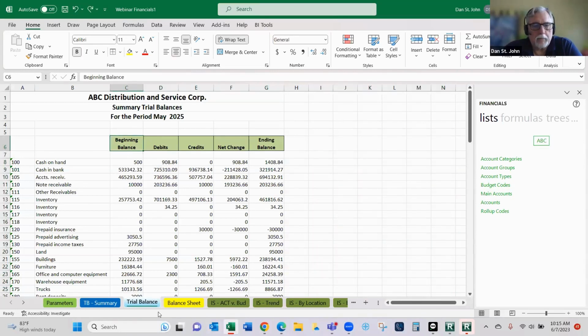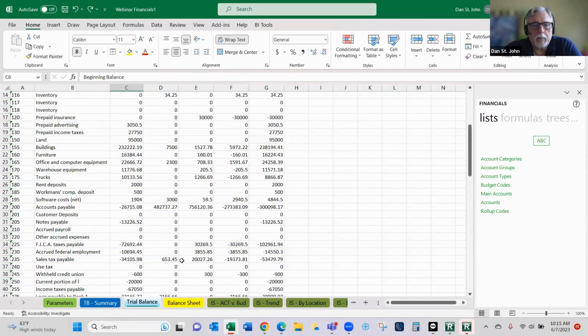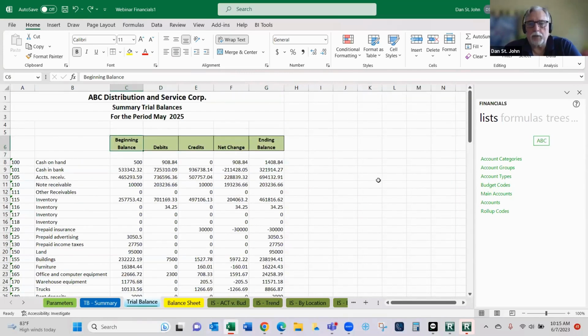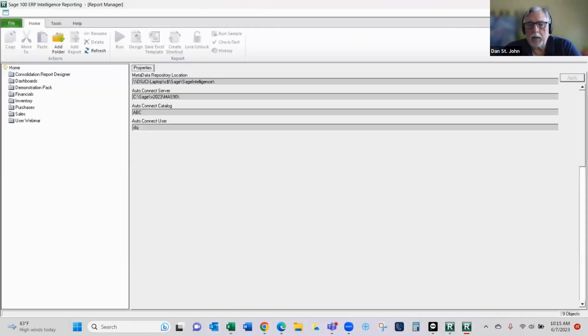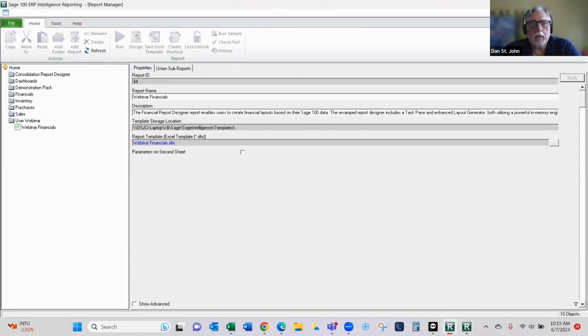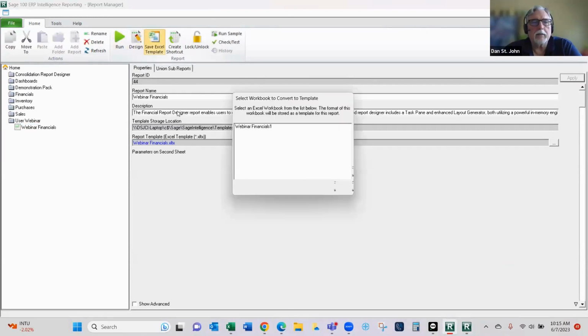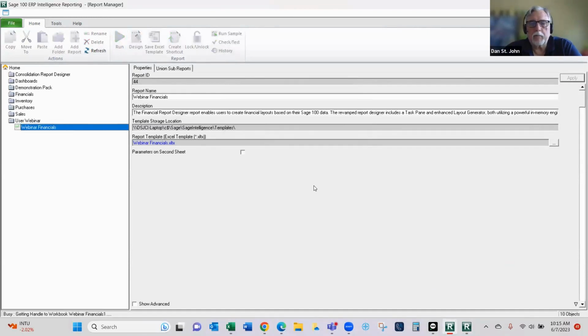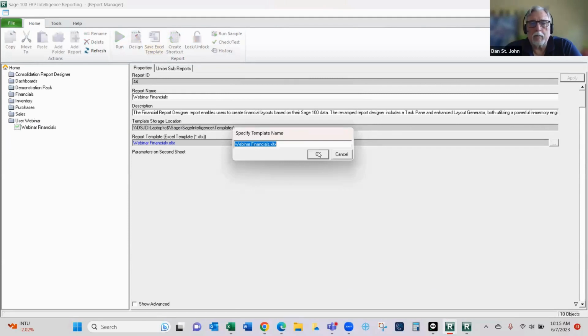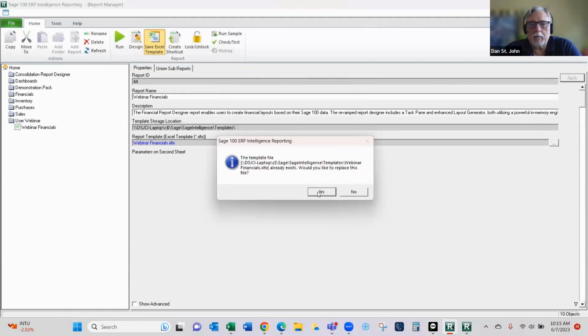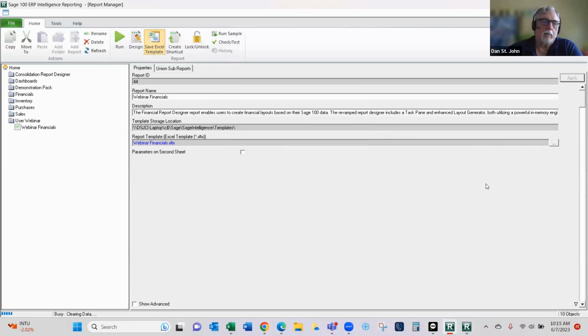And so once I've finished creating a report, all I've got to do is come back to that one right here and save the template. In the bottom left-hand corner, you can see the progress of saving it.